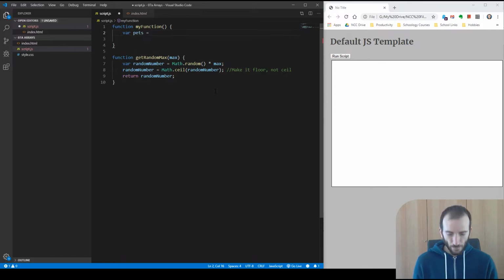So if I get rid of that for now, the way we tell JavaScript, or tell the computer, that we're creating an array, a list, is by putting it in square brackets. They're different from the curly braces that we're familiar with. Inside these square brackets, I can put in as many items as I'd like, as many pieces of data as I'd like, separated by commas. These are words, so I need to put them in quotation marks.